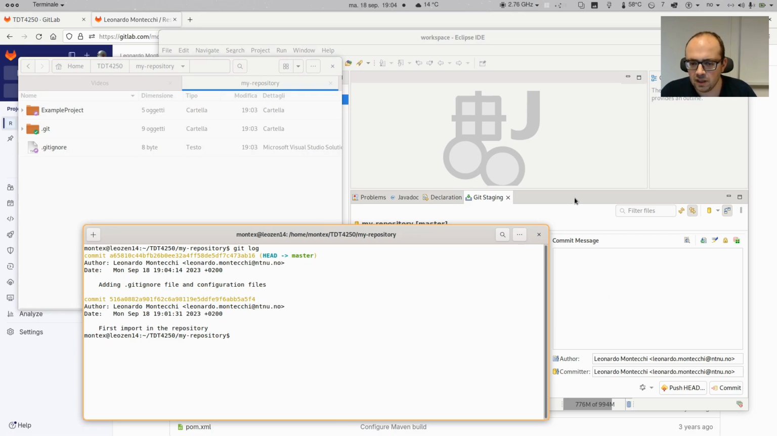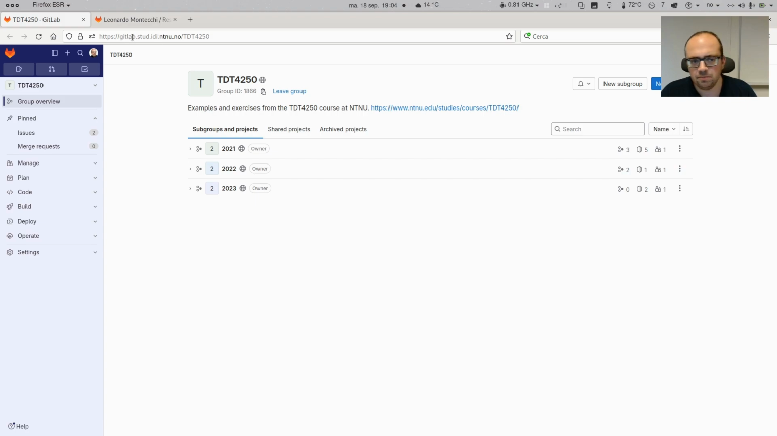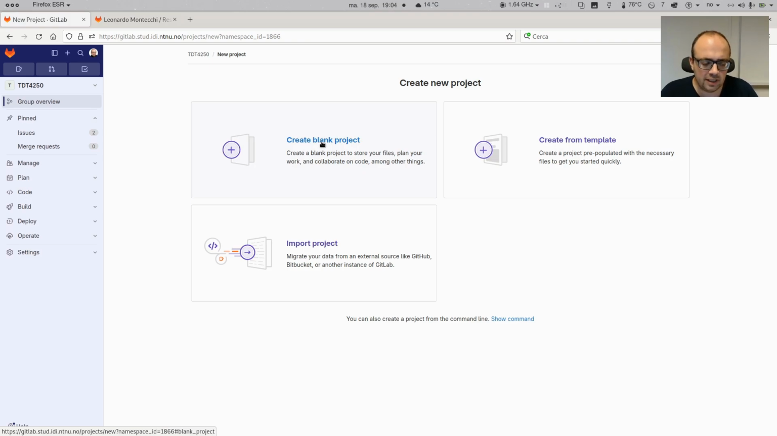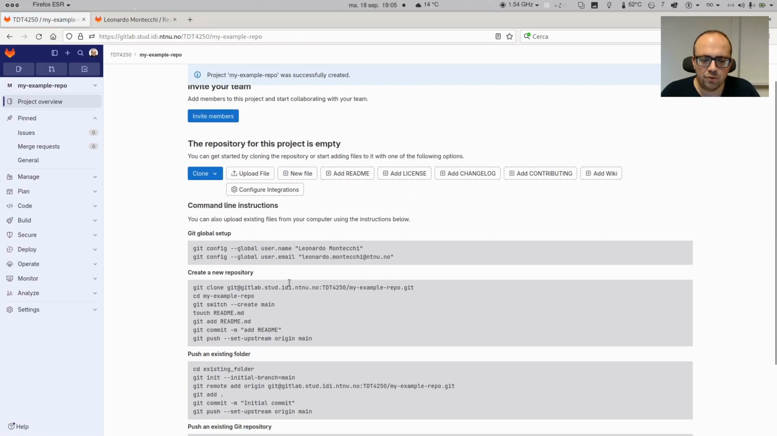So now what we need to do is first we can create our remote repository, and now I'm moving to this other GitLab, that is the GitLab of 4250 course, and I can just create a new project, but it works the same also on GitHub. You can create a blank project, and let's call it my example repo. Let's say that it's public. I don't want to initialize it with a README just because GitLab shows some useful information here when you do that.